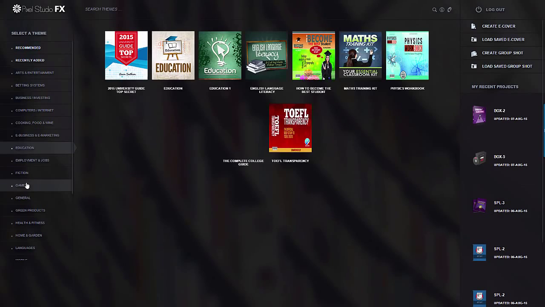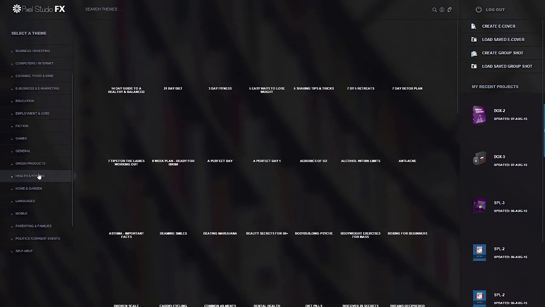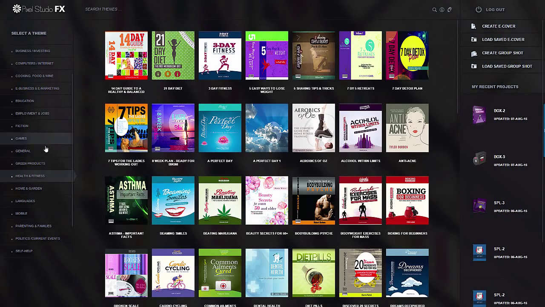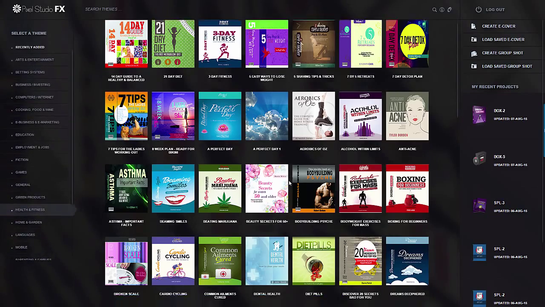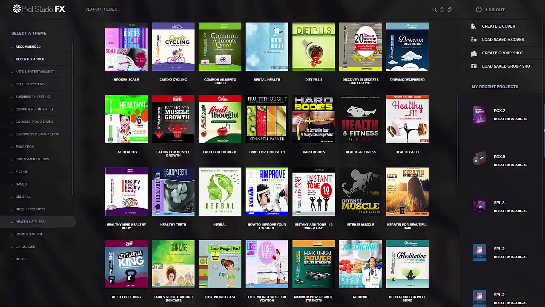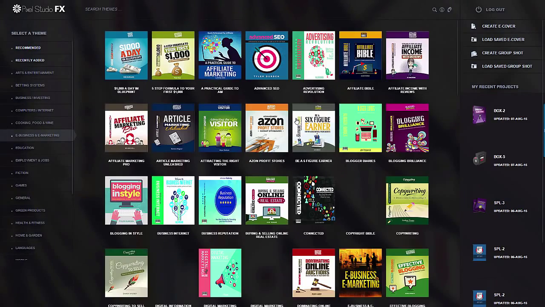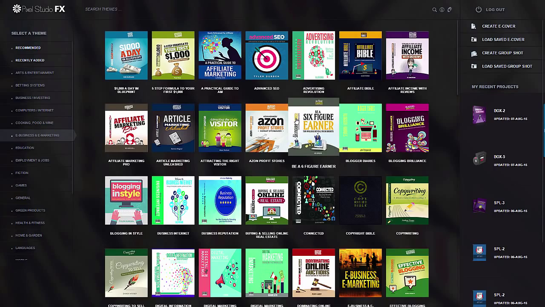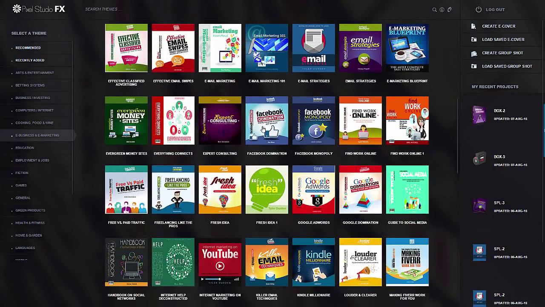Now you've got a ton of other categories. You've got games, general, green products, and health and fitness is quite big. So this is incredible. You've got so many different types of things and themes, and these are really, really high quality. I'm going to go through all of this with you. The first thing I want to do is actually show you how easy it is to start using Pixel Studio FX. Now I'm just going to scroll down. I'm just going to pick one of these themes. So let's say I go for this cover here.